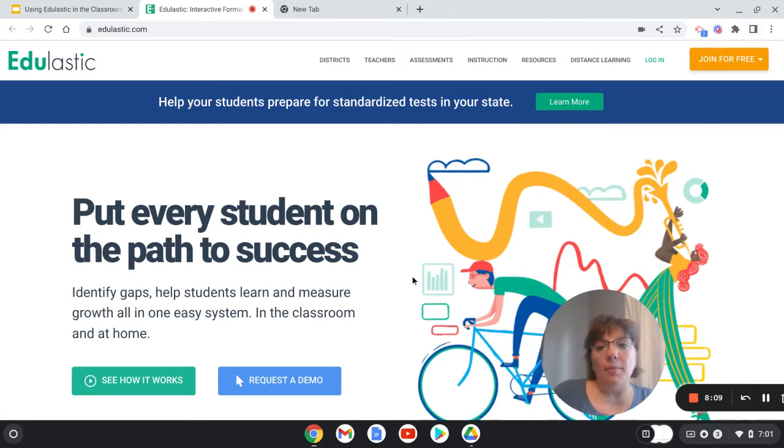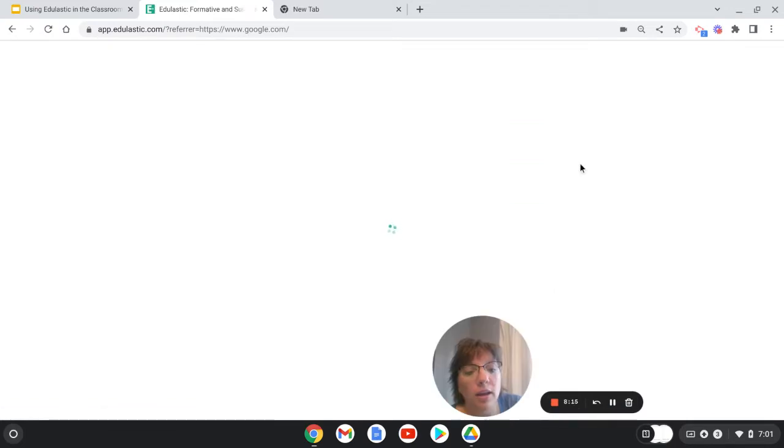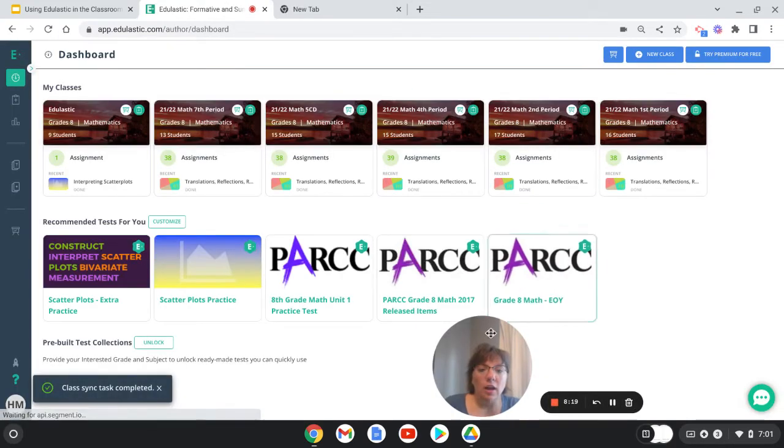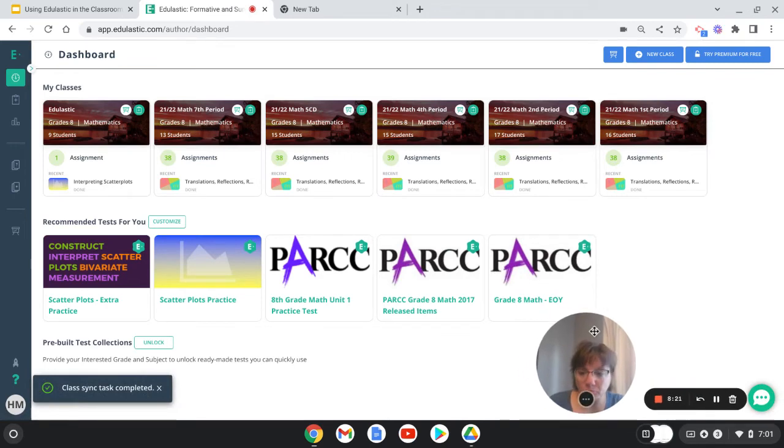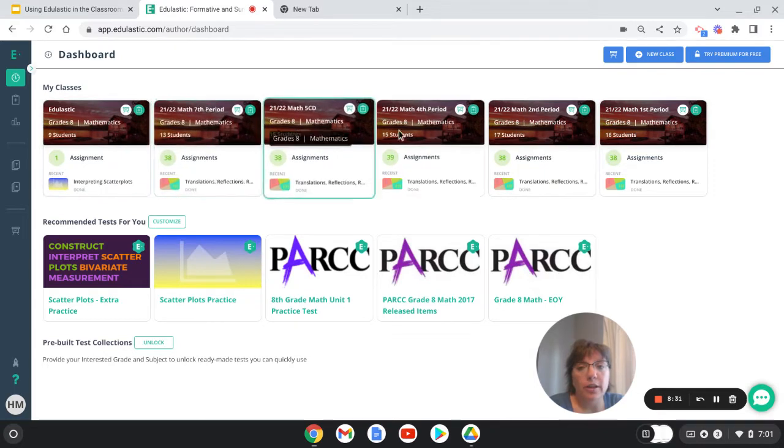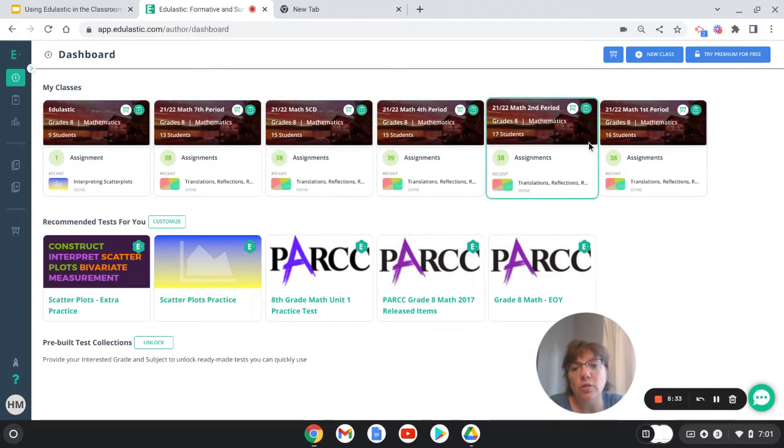So you type in edulastic.com, and I have a login. It says join for free. So it is a free platform. There's a login here, and these are all of my classes that I have already set up for this year. So I have the different periods in here. This is the dashboard. This is where you can go. It's the first thing that you'll see when you go in.